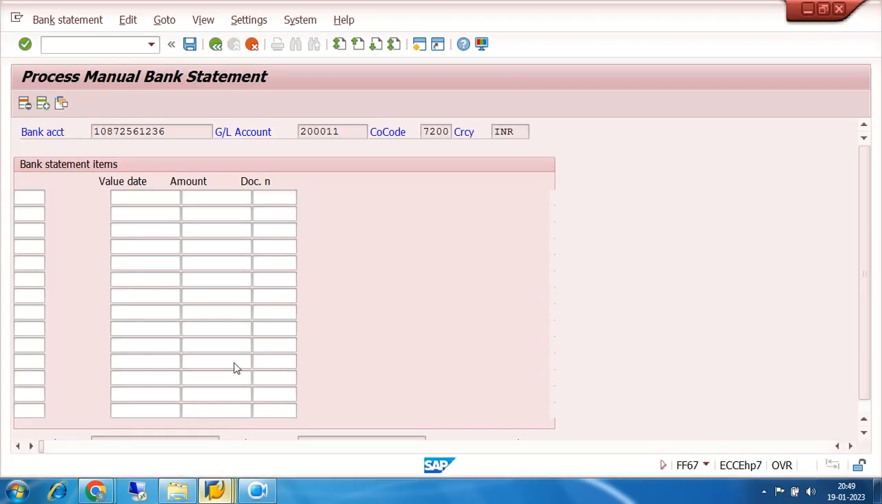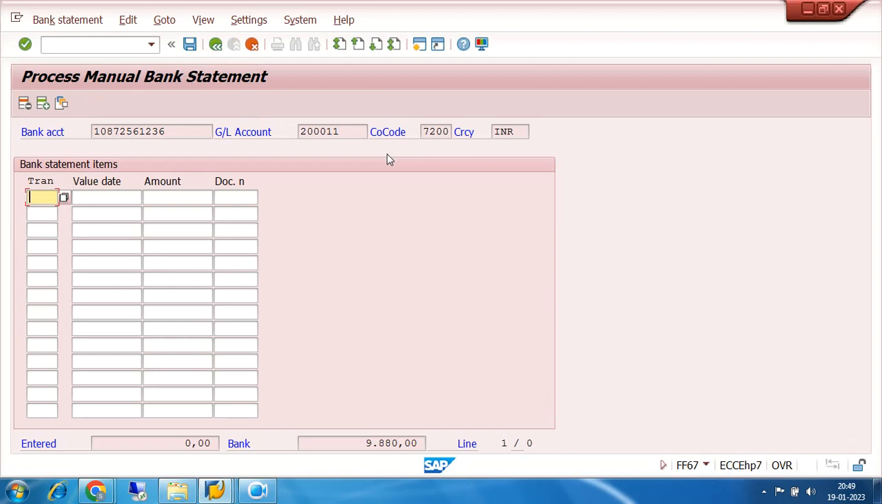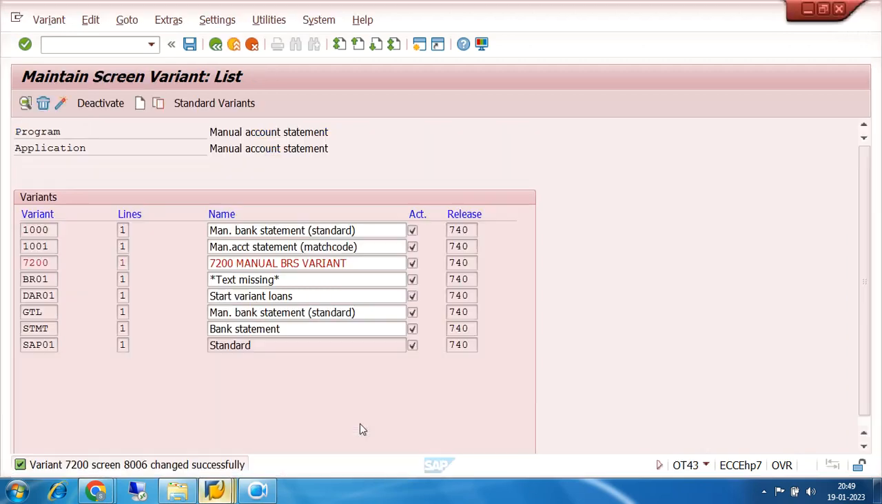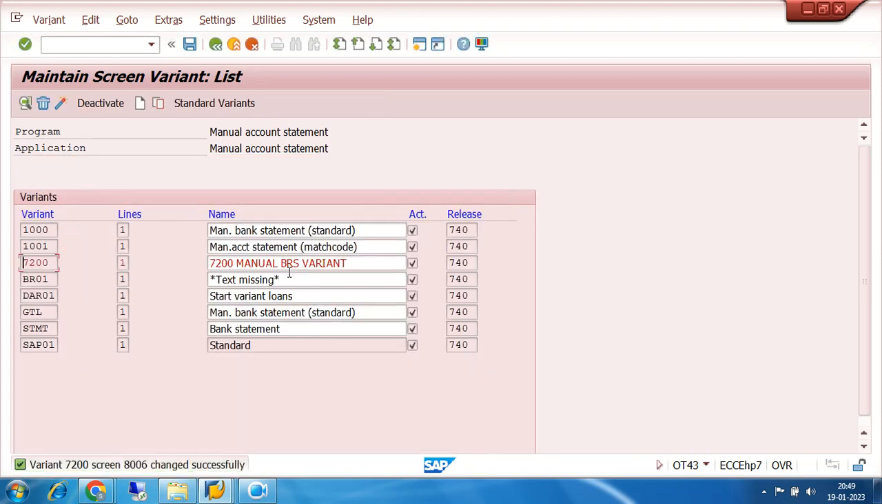Let us see the gap. Okay, the gap is minimized actually, but still there is some gap between transaction and value date. So between transaction and value date, there is a gap. 4 plus 4 is 8. We can start it from 9. 9 plus 10 is 19. I can put it from 20. 20 plus 10 is equal to 30. I can put it from 31. Let us save. Yes, now all the gap will be minimized.